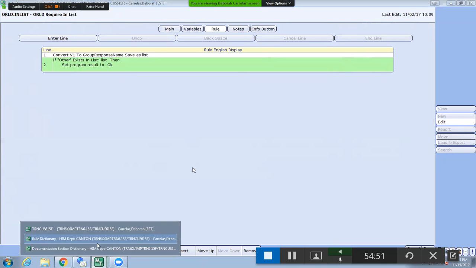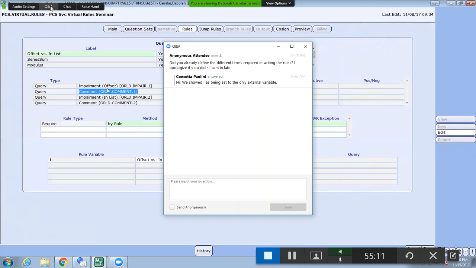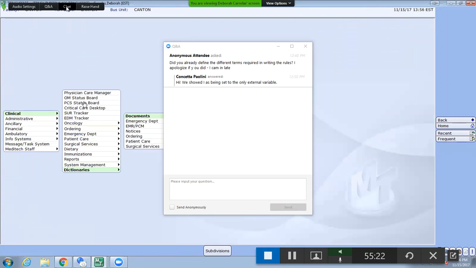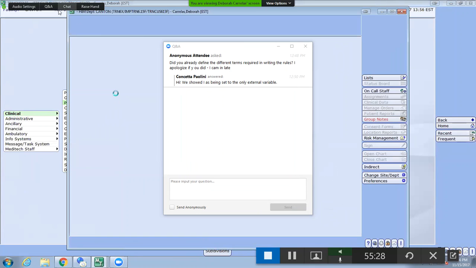So we're going to go ahead and take a look at the documentation section dictionary. So here is my offset one, and I have my comment. So I attached it as a required query by rule, and here's that offset rule. And my variable was the I, and I had to map that to my impairment offset. If I look at my second comment on here, you'll see I mapped that V1 to my second impairment. So I do have a patient that has this on them already. So you can see that it's doing the exact same thing, it's just one way is a little bit easier.